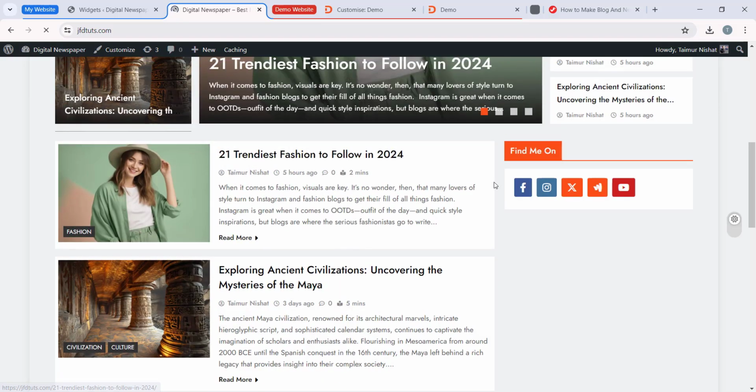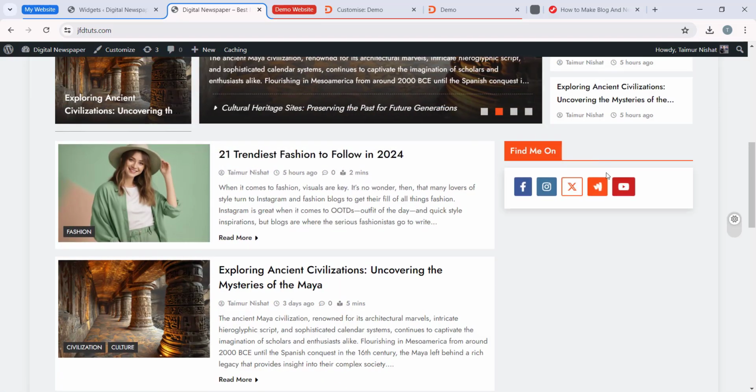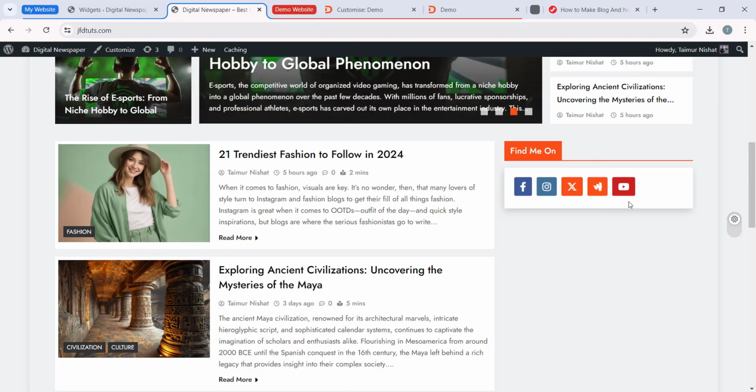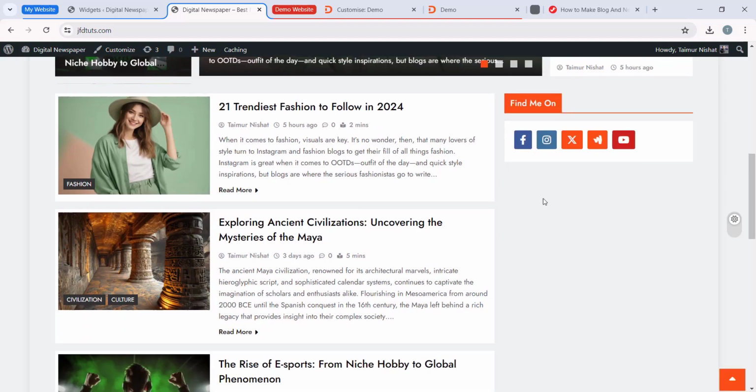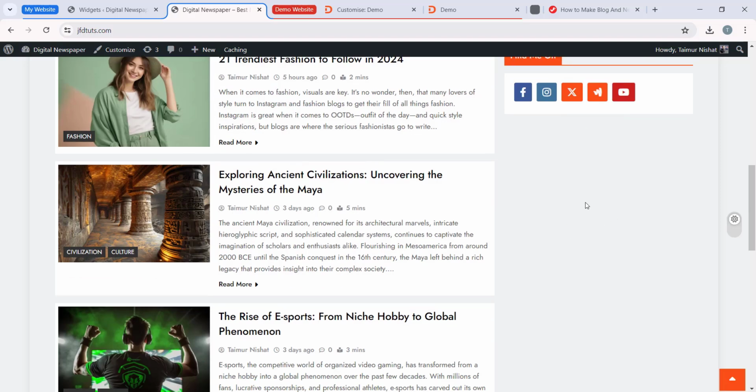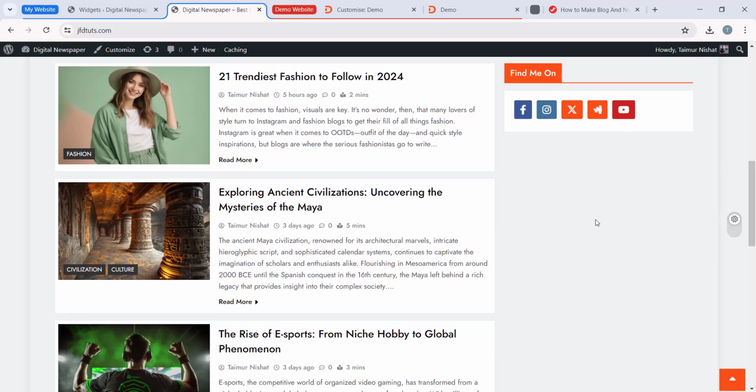Now if you see on this right sidebar, our social media links have been nicely added. After social media, we will add Google Ads on this sidebar area. But I'll show you the Google Ads part at the end of this tutorial because enabling Google Adsense can be a little bit tricky. So we'll just keep that part for the end, okay? Now first, let's design our whole website.